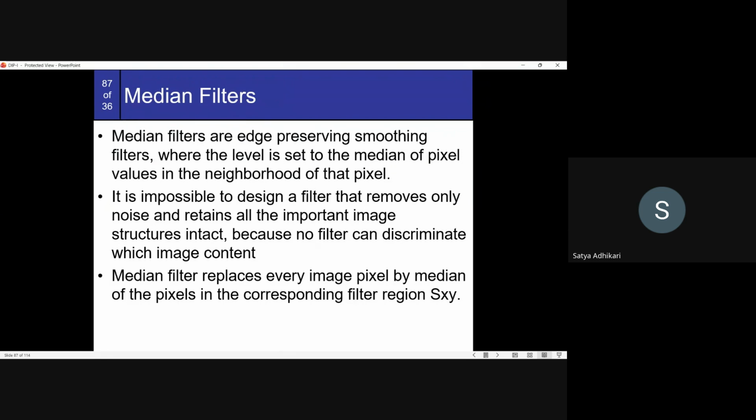Then the median filter. Median filters are edge preserving smoothing filters, where the pixel is set to the median of the pixel values in the neighborhood of that pixel. That is, the pixel value is replaced by the median value in place of the mean value. It is not possible to design a filter that removes only noise and retains all the important image structure intact, because no filter can discriminate the image content. It also has some drawbacks.